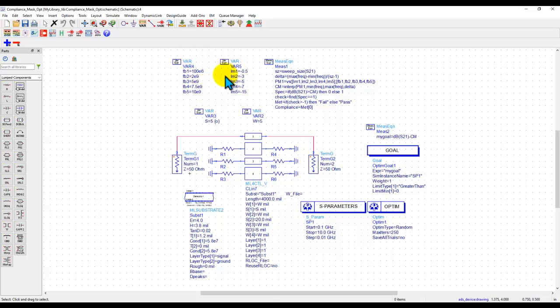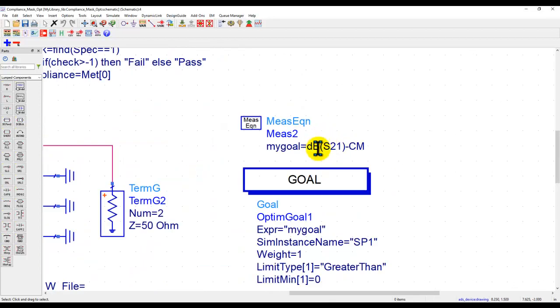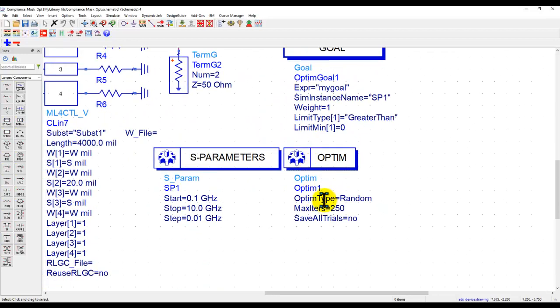But again, as I said, if your standard requires a particular equation to be fit, you can insert that equation. Now, the value of doing measurement equations in the schematic is that I can use that information and define things like dB of S21 minus the compliance mask, which we just calculated. And I can use that variable to define an optimization. I want that difference to be greater than zero. That means I want my S21 to be more than the compliance mask so that I can meet the specification. And I do have an optimization here.